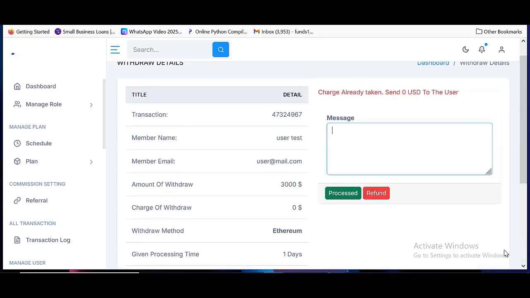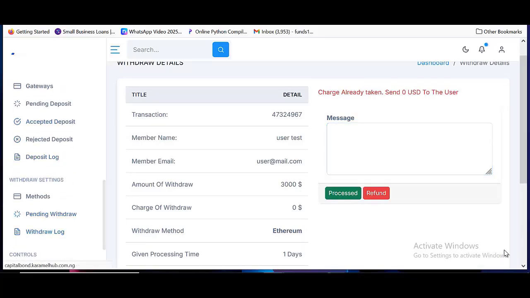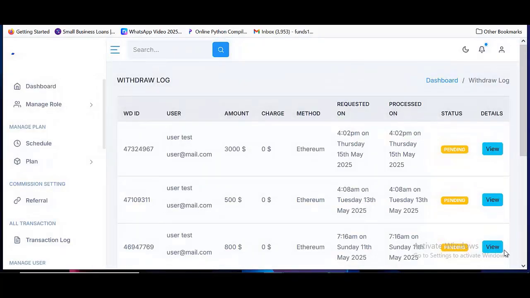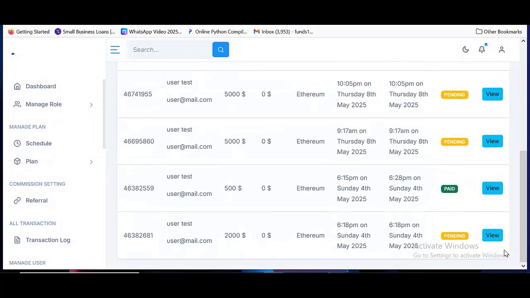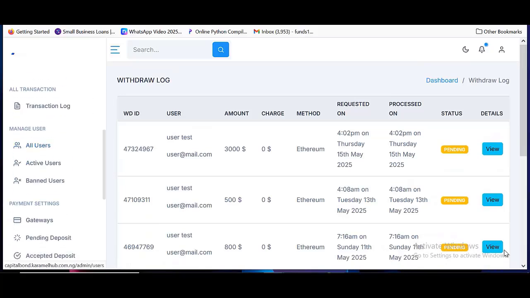Love that. So now what we have next here is the withdrawal log. The withdrawal log is the same thing as deposits, where you can see all the withdrawals that have happened on this particular website. You can choose to view them or delete them if you choose to. So you can see this one here is paid, and these other ones are still pending. So that's just that for that.